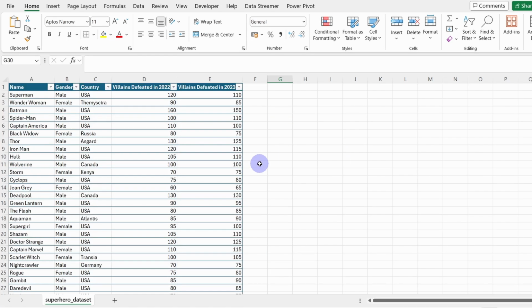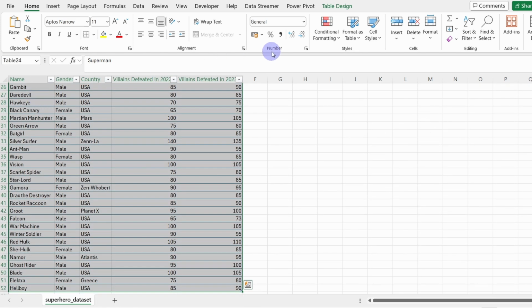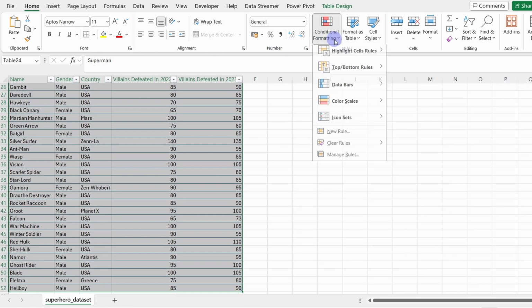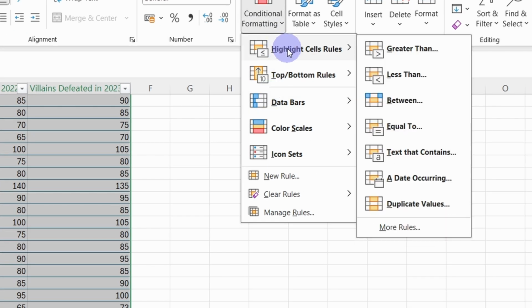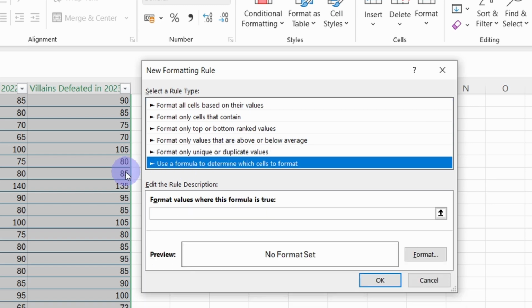Now we need to create a new rule. Let's select the whole content of the table. So click on A2, Ctrl Shift right arrow, down arrow. All the content now is selected. Conditional formatting. And we won't go to highlight cell rules anymore. We will create a new rule. And we will use a formula for that.